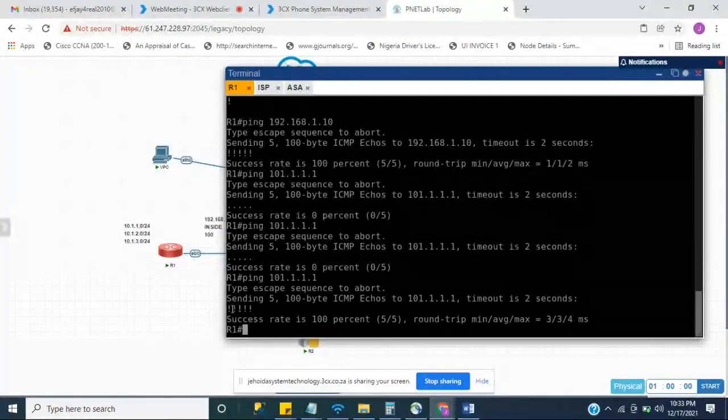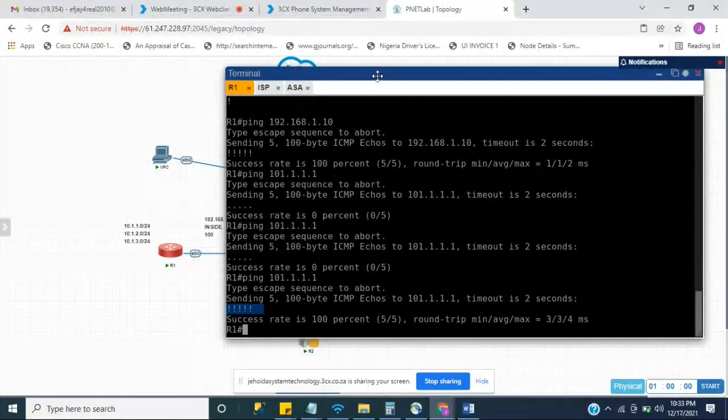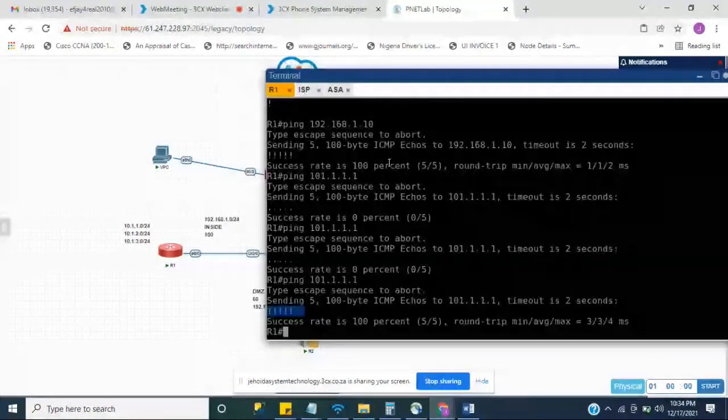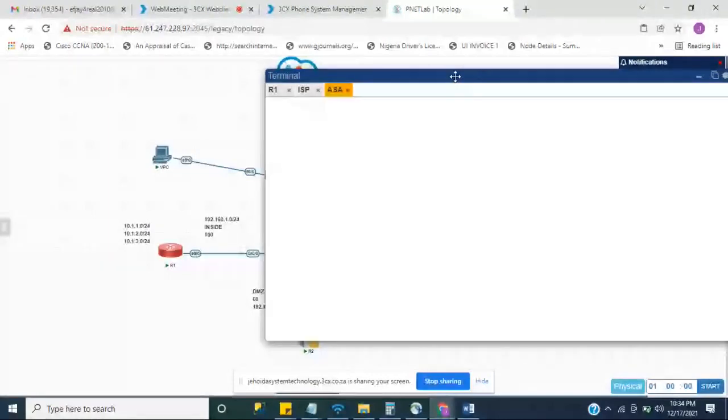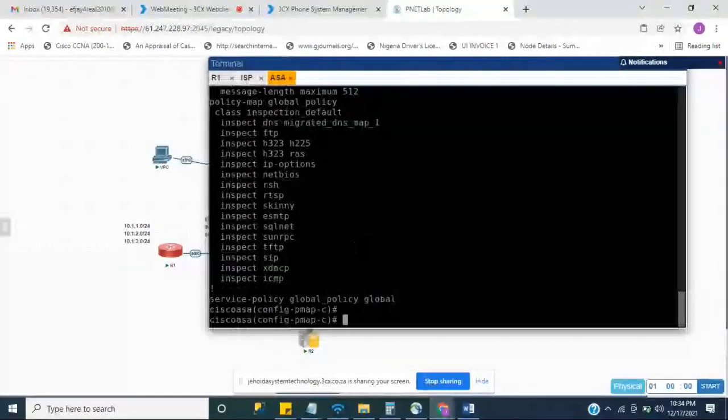So if we go back to R1 and ping the ISP again, you will see that it's reachable. Do you understand? From the higher security level, which is inside, to the lower security level, traffic is allowed. That is why the security level is 100. But the ping was not showing the exclamation mark because the firewall is not inspecting ICMP. The only things it's inspecting are TCP and UDP.